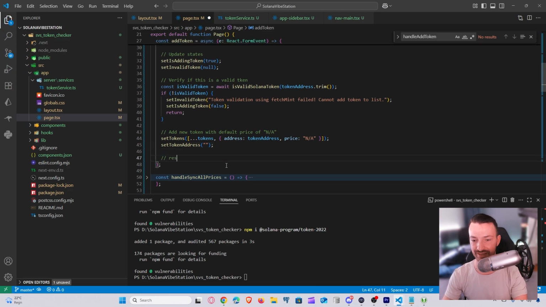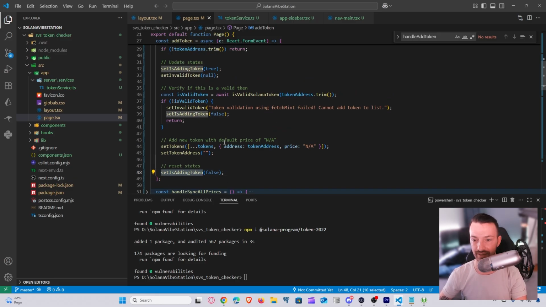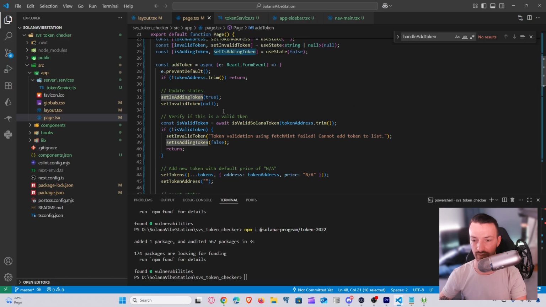So we can set here reset states and set this to false, because we are no longer adding a token. So set is adding token is false when we added the token, but is also false when we try to add a token and it is not a valid token. So again, if something went wrong, we set the invalid token state with a message, and then we can show that message within our form.